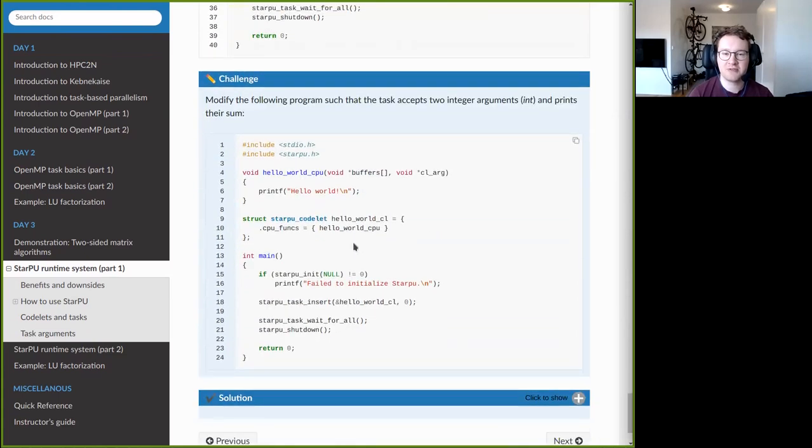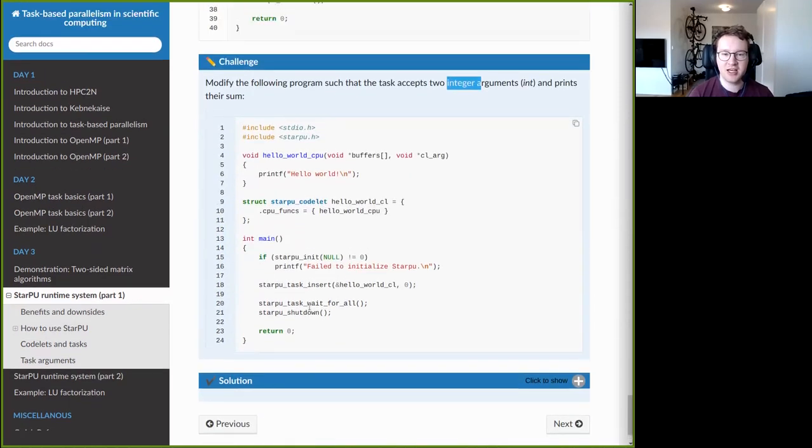Then I have a challenge for you. I would like you to modify the following program so that you pass two integer arguments to this hello world task implementation here, and then print out their sum. So, a very simple thing.